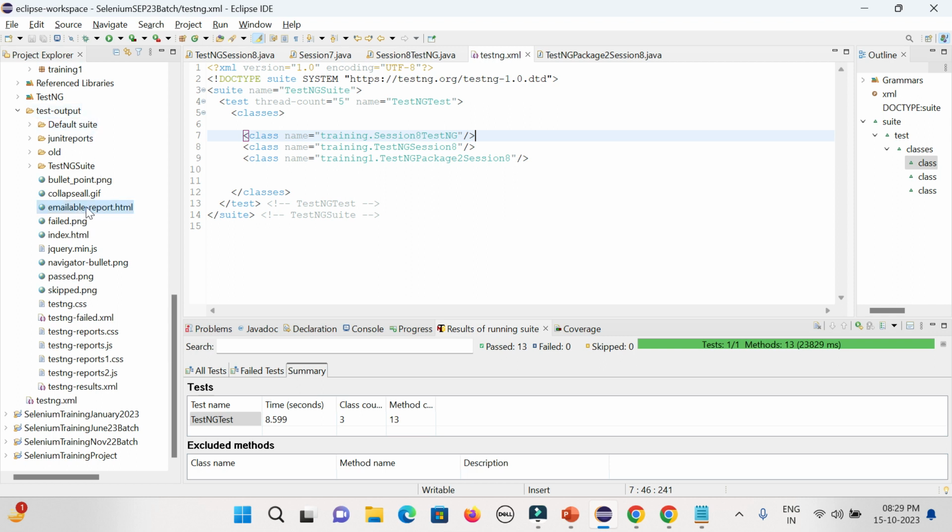And in the next session, I will cover a few important aspects, like how to do parallel testing, what data provider parameterization is, what listeners are, and how we can do grouping, all this stuff. So the next session will be very, very interesting.